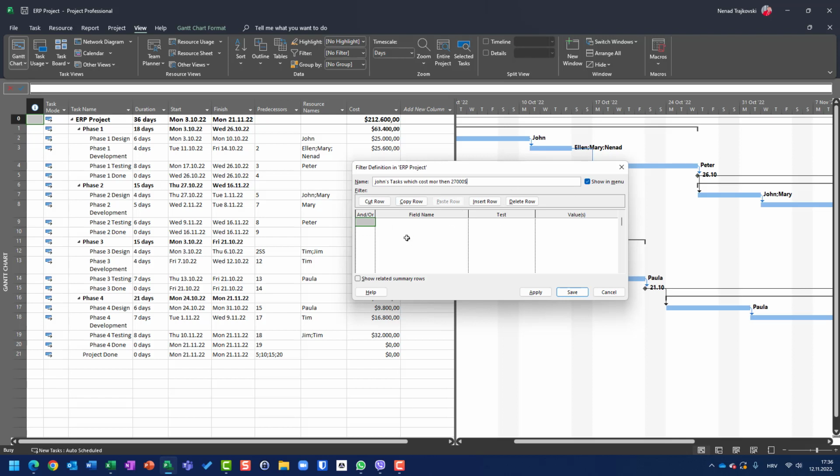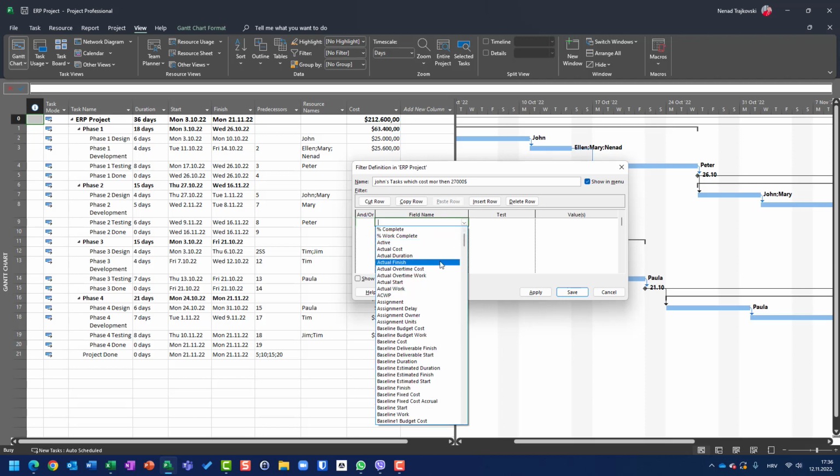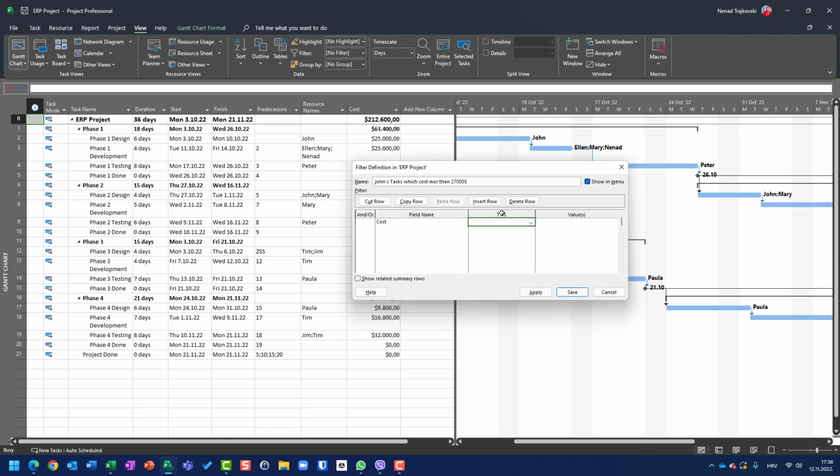Now I should put here what the filter criteria will be. I'm going to choose the field name. I have a lot of fields. I will say here cost. And I will say cost is, and 'does not equal' means they are not equal to some value. Equal is an exact value. I want greater than 27,000. So now I will say it's greater than, and I will put the value 27,000.